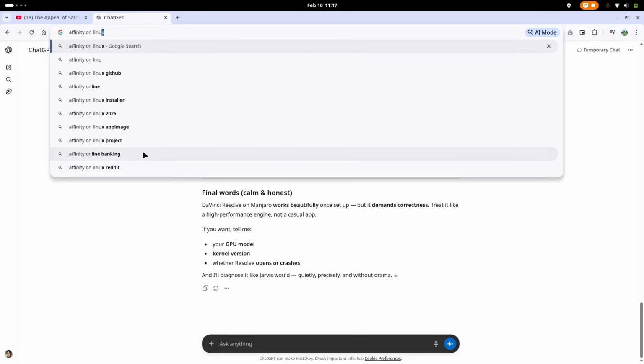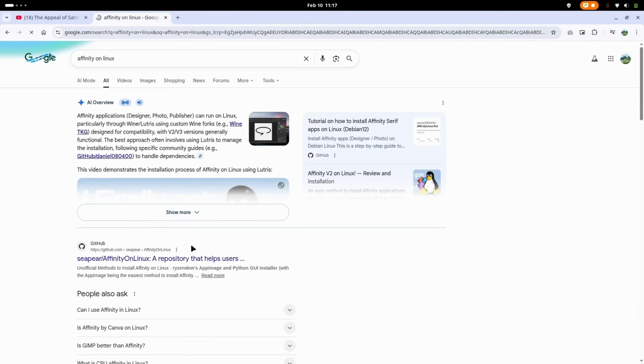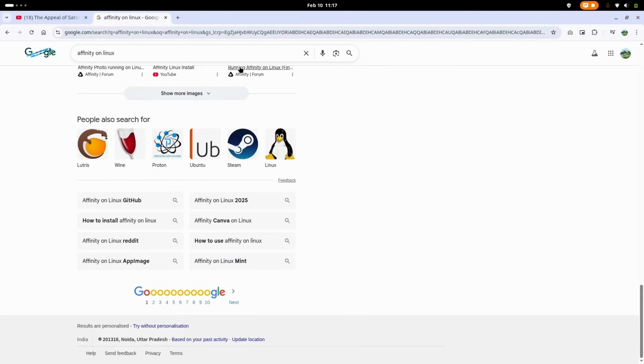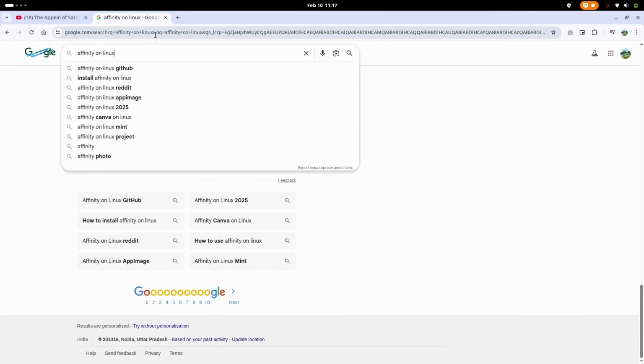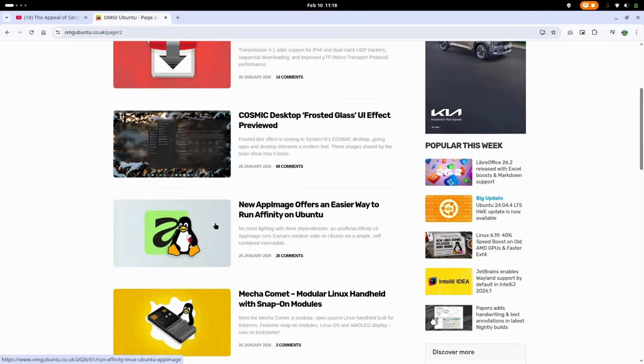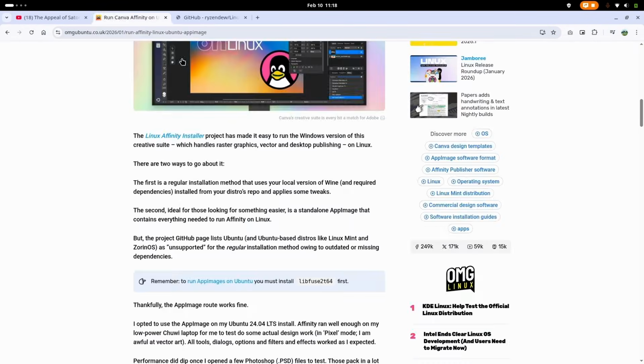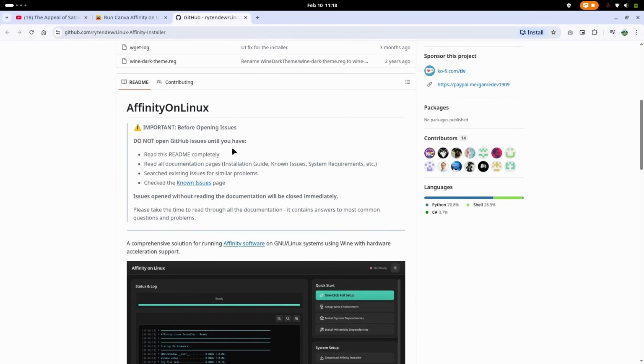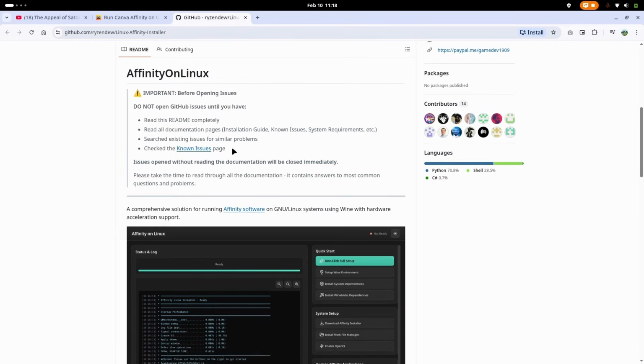Affinity on Linux. Yep, that is true. It is finally here. Now the thing is, there's an AppImage which allows you to install Affinity on Linux. And I read a blog about it on maybe OMG Ubuntu. Yep, there we go. So let's just go there. Yep, this is it, the GitHub link. I'm going to just link it in the description, don't worry.